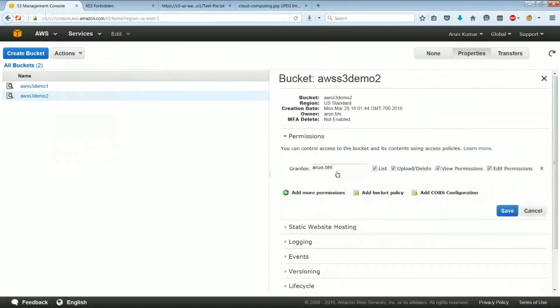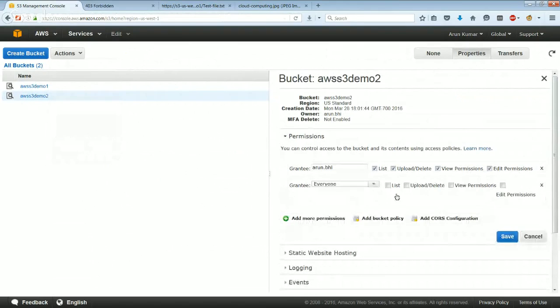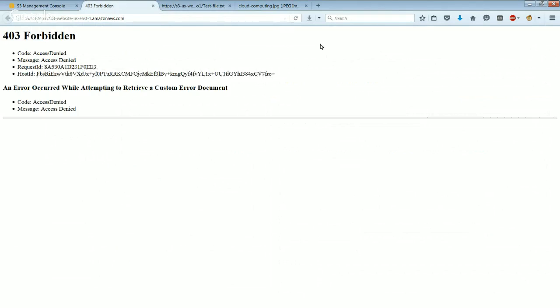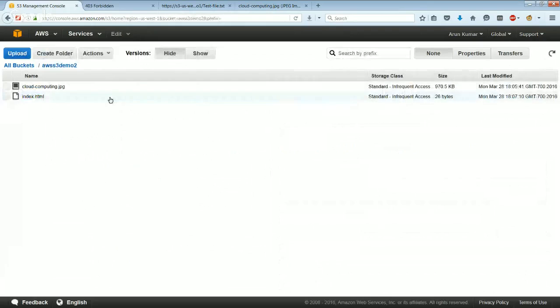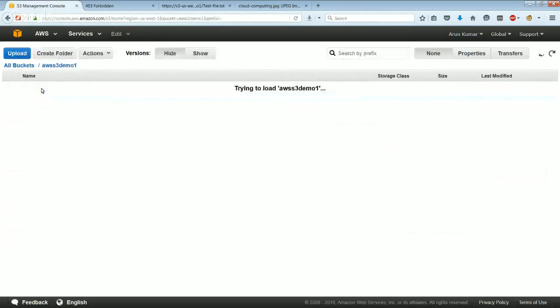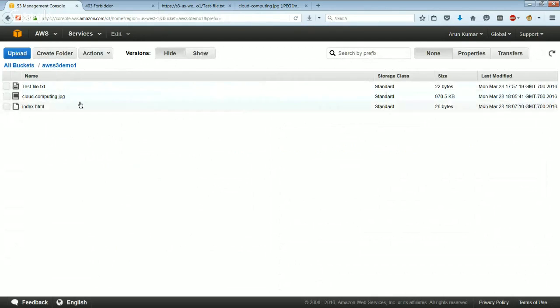Let's go to the permissions tab, add permissions. With everyone, we can give them the permission to view and list the content, no upload and delete, no edit permissions. Just go ahead and click save here and give it a try one more time. Okay, index.html looks good. Let's go to demo one, index.html. Looks good, that one too.